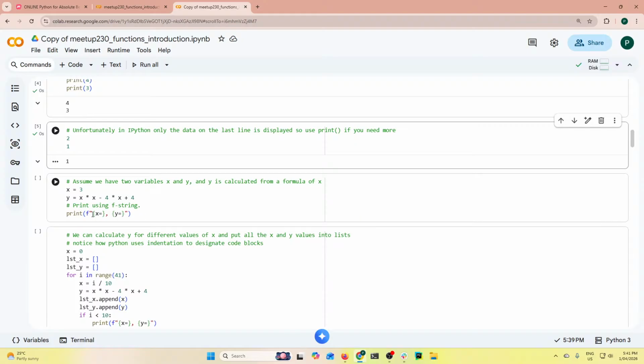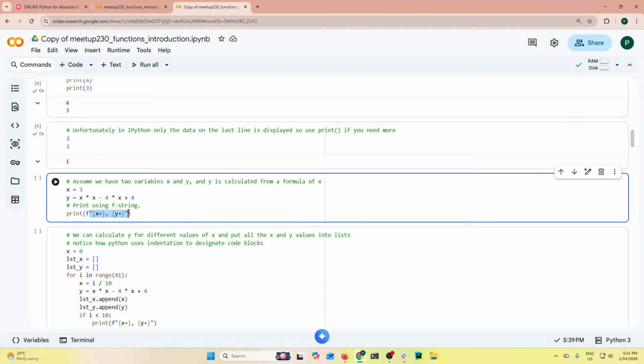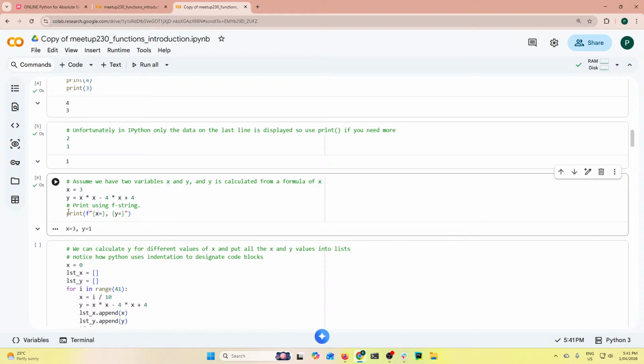Now I'm going to use f-strings for that. An f-string is a little bit advanced, but if you can understand it for now, it'll save a lot of typing later on. Anything in the quotes is a string. If we put an f out the front of the quotes, it becomes an f-string, and that means we can use curly braces inside the string to evaluate expressions. The expressions I want to evaluate are the value of x and the value of y. So it will display that as x equals 3, y equals 1.